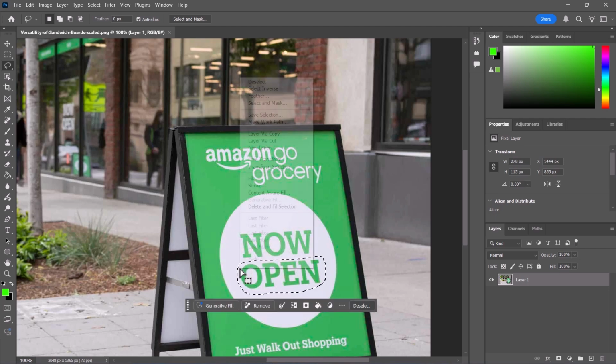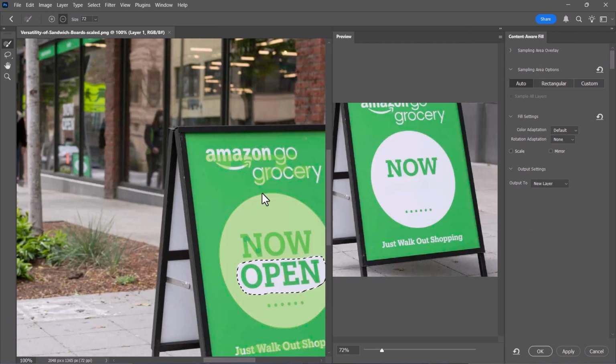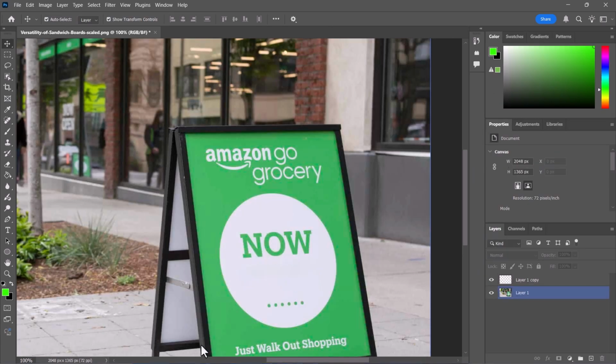Once selected, right-click and choose Content Aware Fill. Check the preview to make sure it fills correctly, then click OK. This removes the original text and gives you a clean base to work with.